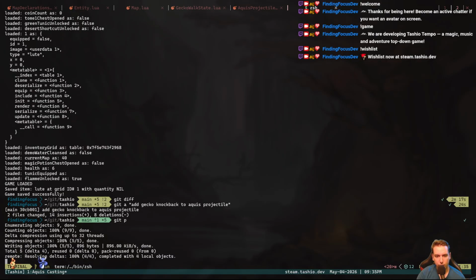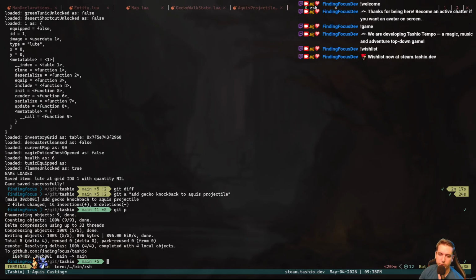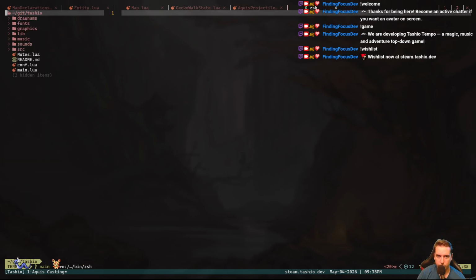Okay, we added the gecko knockback to aqueous projectile. We will push it here to our repo. We will run credits and we will find someone to raid out to.